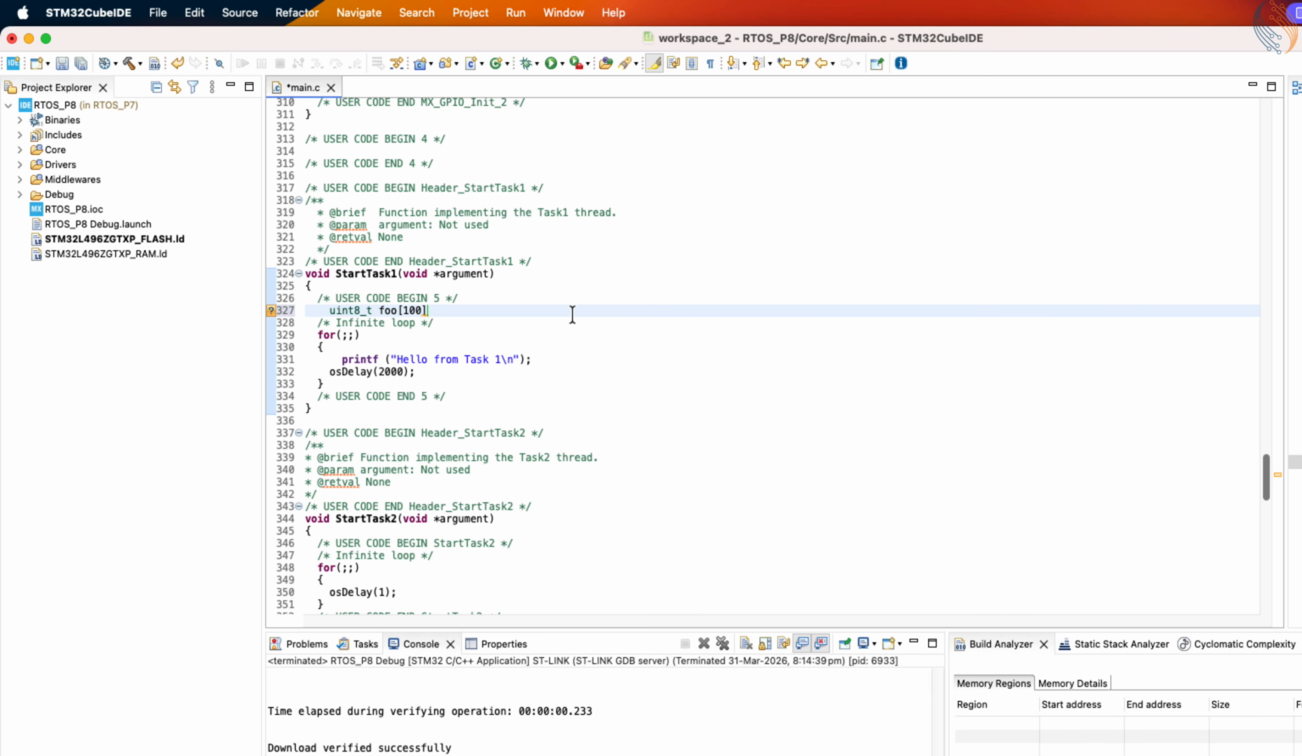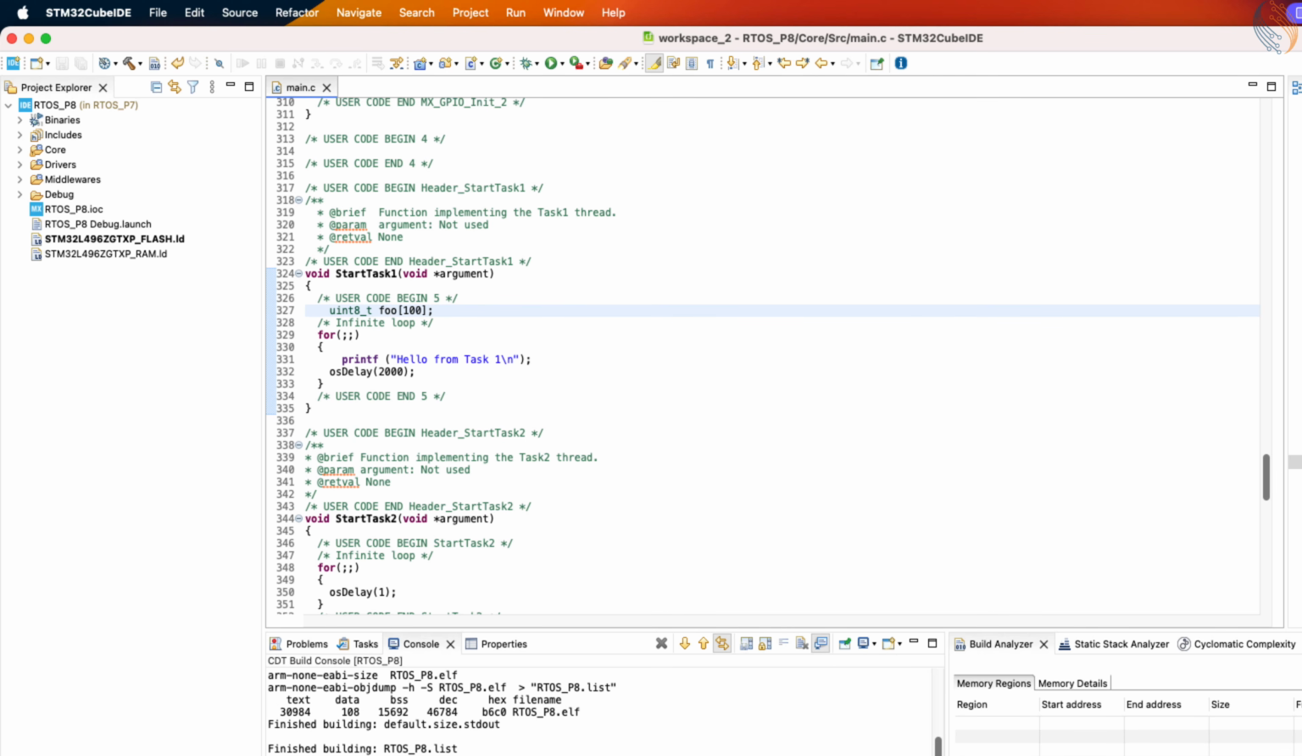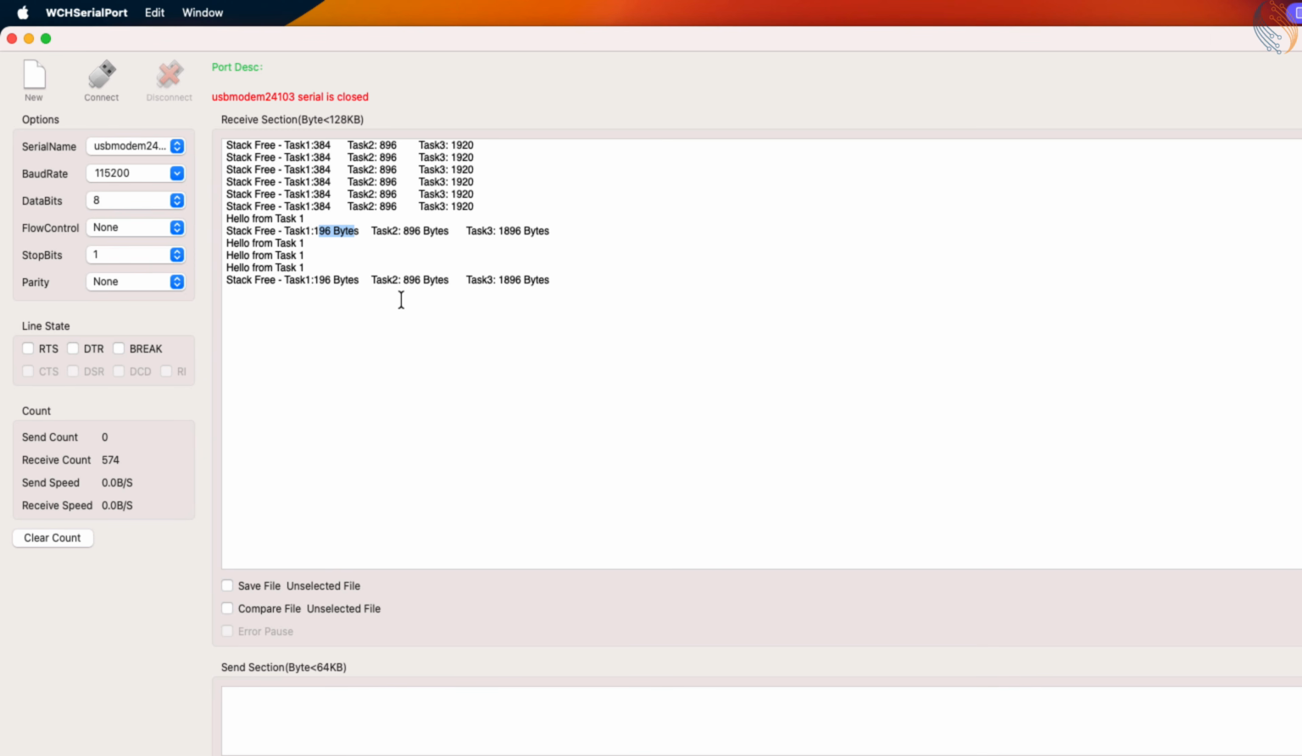Now that we know 196 bytes of space are still available in task 1, let me create a local array that is 100 bytes in size and check how much additional memory is consumed by this array. Let's flash this updated project to the board again and observe the results.